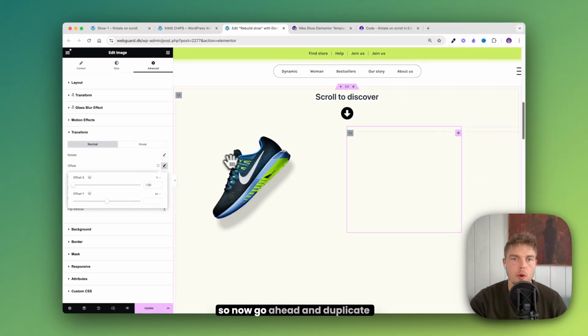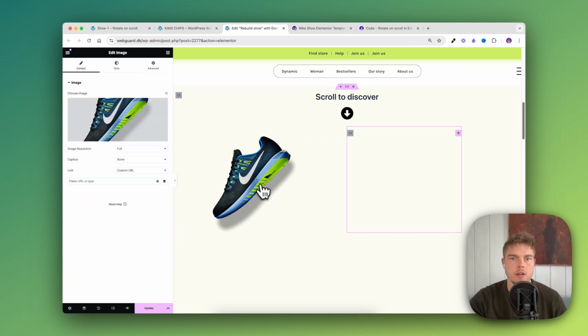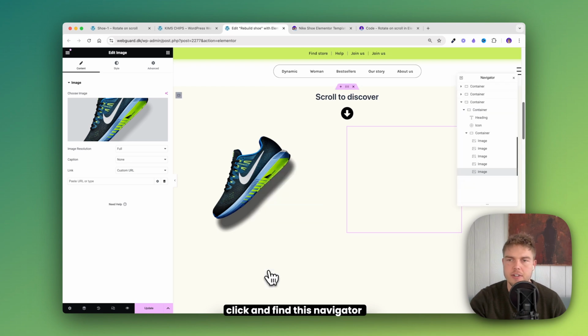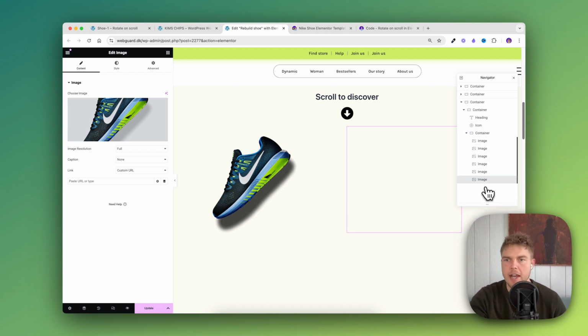Alright, so now go ahead and duplicate the image. As you can see, all the images lay on top of each other, so you can't see them. So that's why I'll just right click and find this navigator. And this will give me an overview of how many images I have. I'll just create 7 and I can always change them again after this.